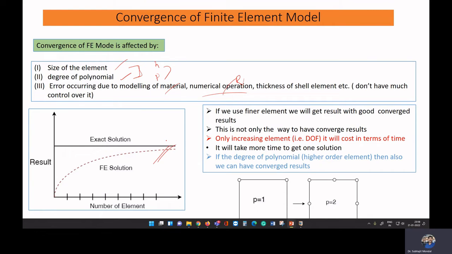So here we have already discussed how the number of elements, or you can say the size of the element, affects our convergence. Okay. Now the thing is that if we keep on increasing the number of elements, if you're using smaller size elements, in that case our number of elements will be more. So if you keep on increasing the number of elements, in that case our degree of freedom will increase, and the size of our stiffness matrix and mass matrix will also increase depending on the degree of freedom.